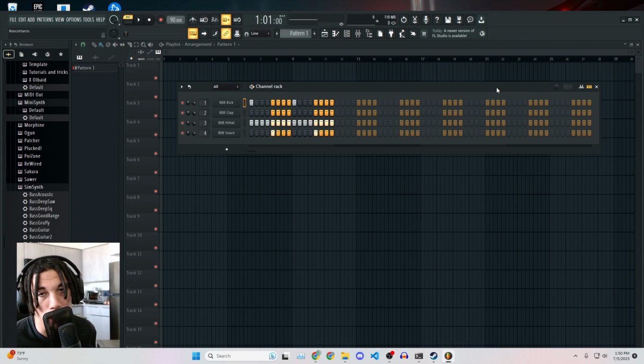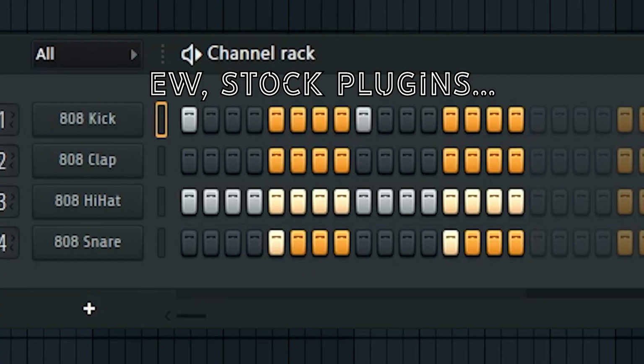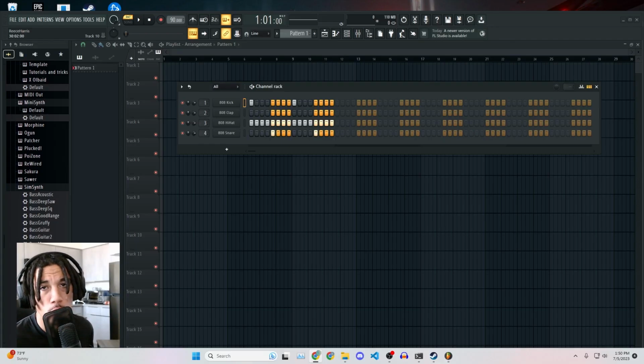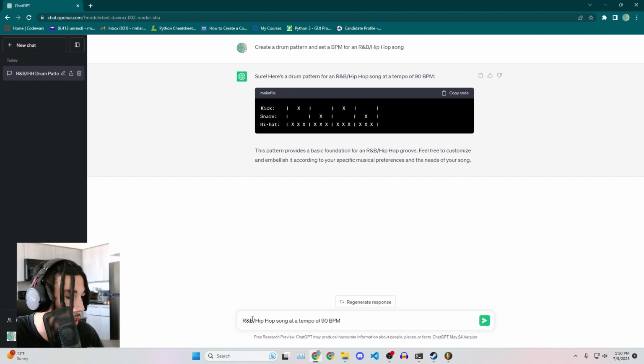Honestly, it's pretty simple. I mean, it doesn't sound bad. Trust me, we're gonna substitute the instruments for the drums later. But for now, let's just move on to a simple chord progression. I'm gonna use the same framework of an R&B hip hop song at a tempo of 90 BPM. I'm gonna ask it for a chord progression.